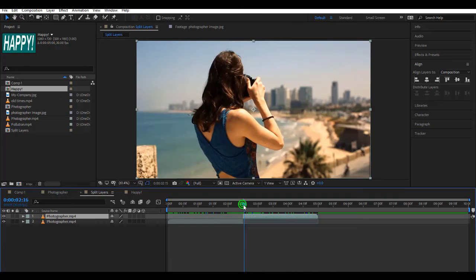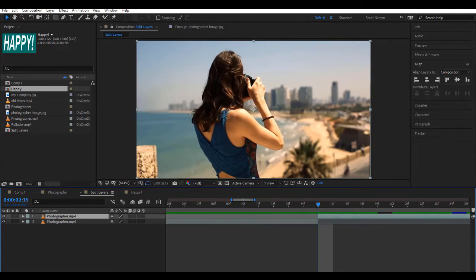Now, you notice that it's an exact split. If you put the timeline indicator here and you zoom to the maximum, it's an exact split with the frames here. So what's the purpose of all this?